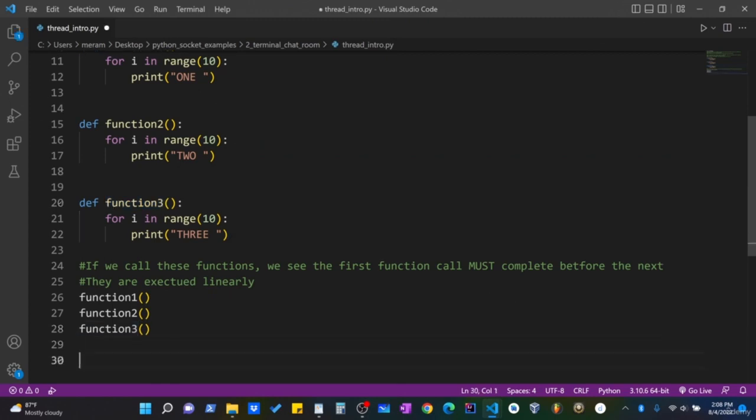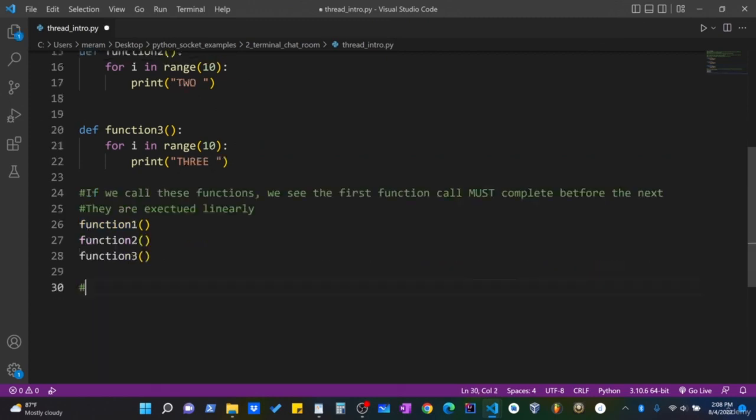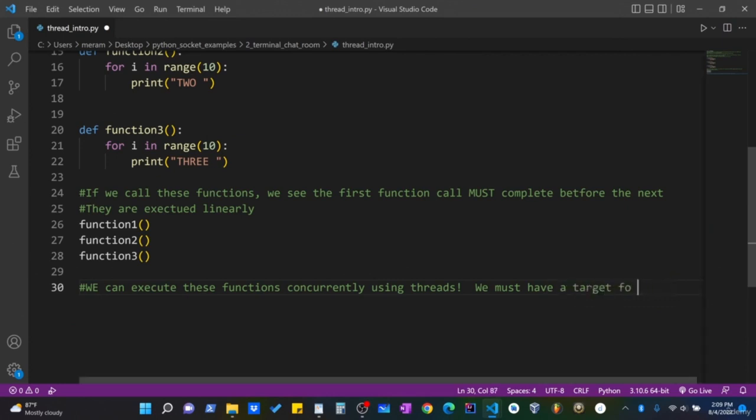So I'm going to put a little comment down here just for our purposes. We'll say we can execute these functions concurrently using threads. We must have a target for a thread. Perfect. So we'll put that in there.